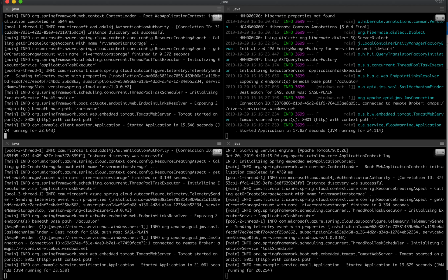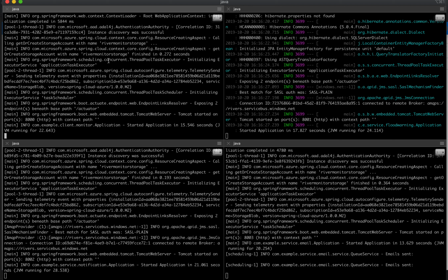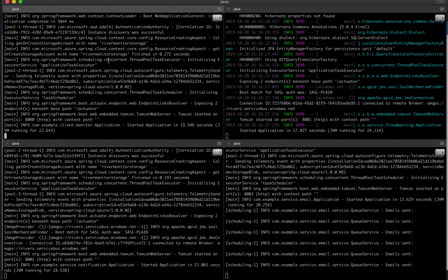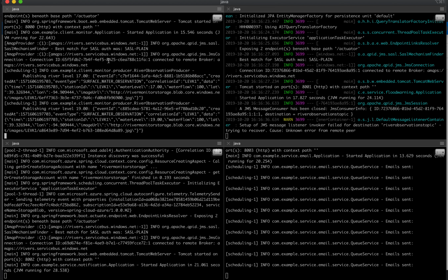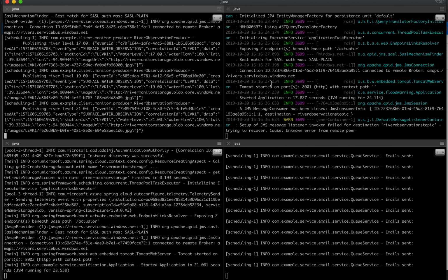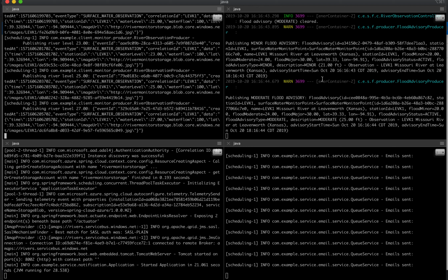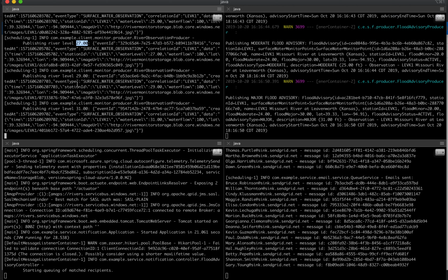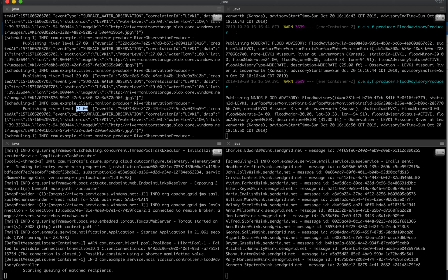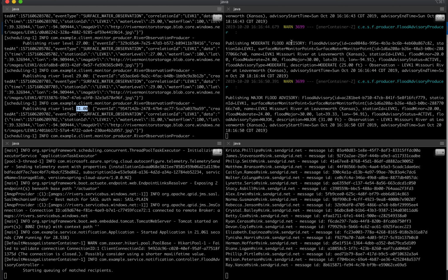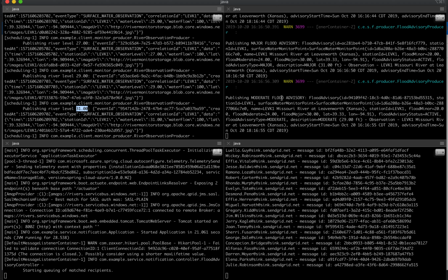So what we have on the screen here in the upper left-hand corner is the river monitoring station that's taking river levels. To the right, we have the river warning system, which is going to evaluate that measurement to see if it qualifies. And here you already see that the river is 27 feet, then 29 feet, then 31 feet, and that's triggered a moderate flood advisory, then a major flood advisory.